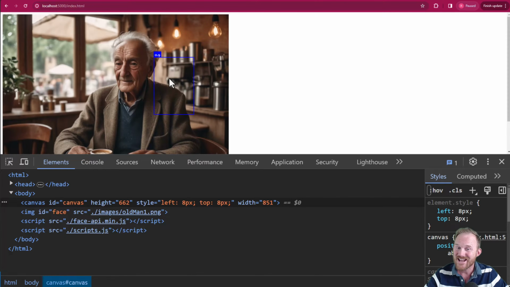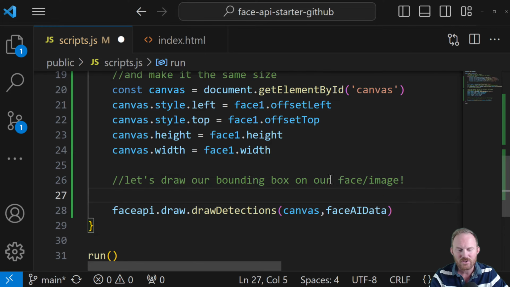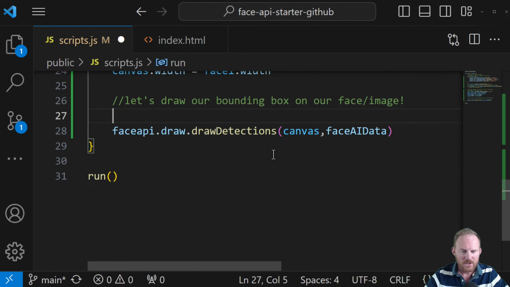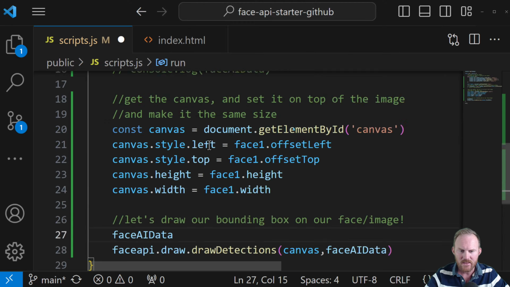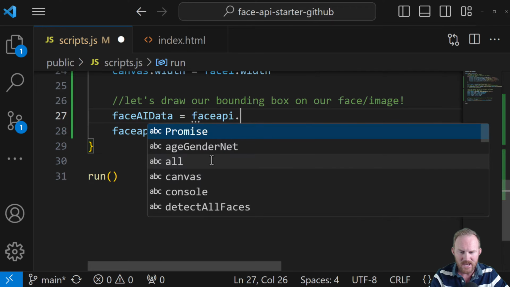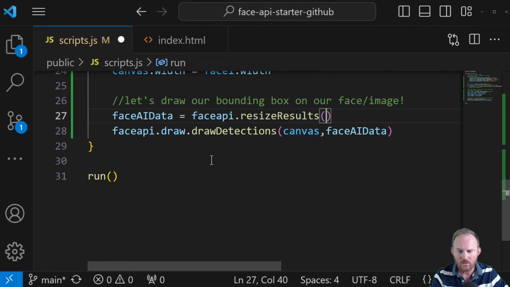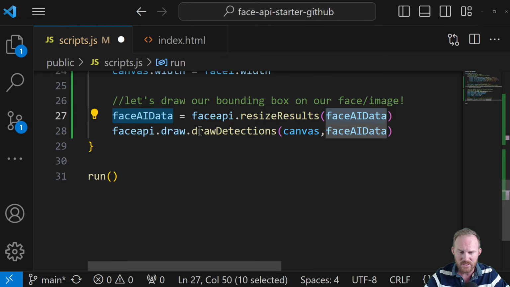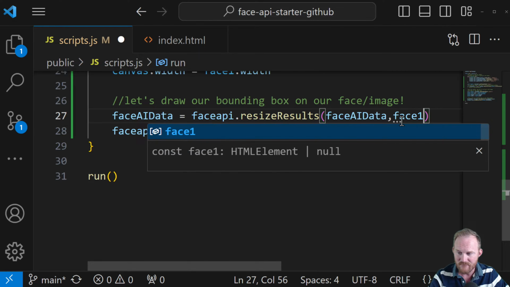Now, you can see it's not in the right place. Why not? Well, when the canvas was initially created and when the image was initially drawn and so on, we just can't guarantee that everything is exactly where it should be. So there is another function that we can run here quick. I mentioned we were going to overwrite face AI data. That's why we did a let here. We're going to do face AI data equals face API dot resize results. We're going to hand it the face AI data, which we just did, and then we're also going to hand it our image itself. So we're going to hand face1.